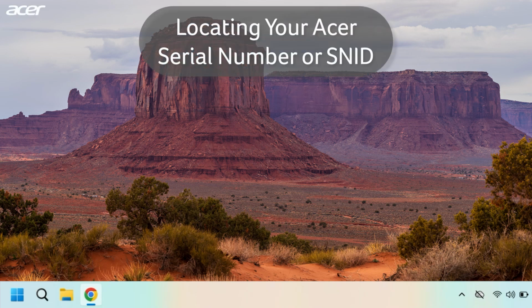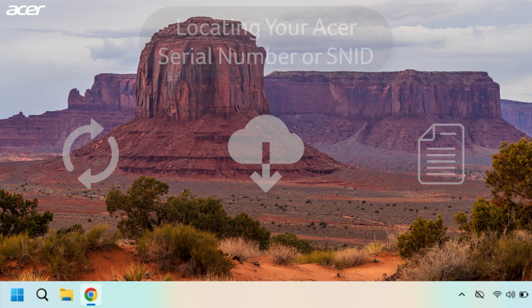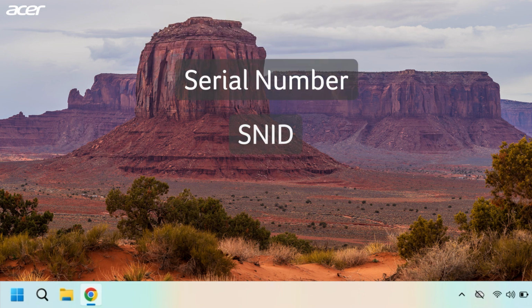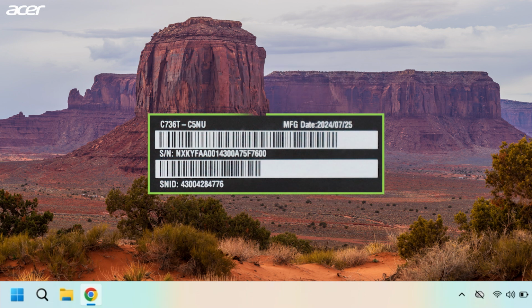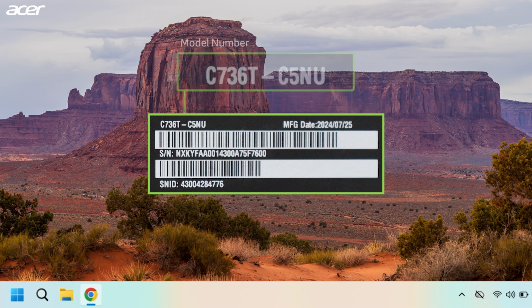You can locate specific information about your device like drivers, documents, or updates by using your device's serial number, SNID, or model number. On the bottom of every Acer laptop is an identification label with legal and system information. On this label, you will find the model number.